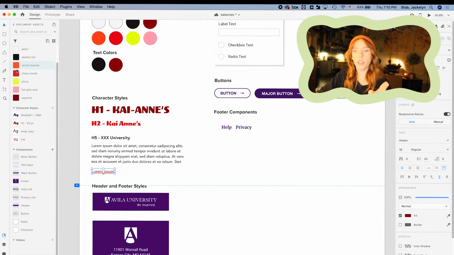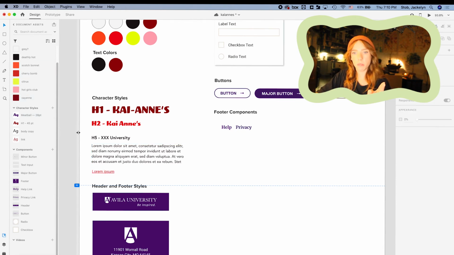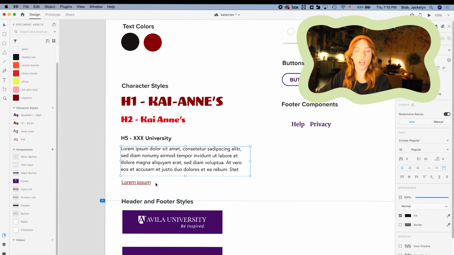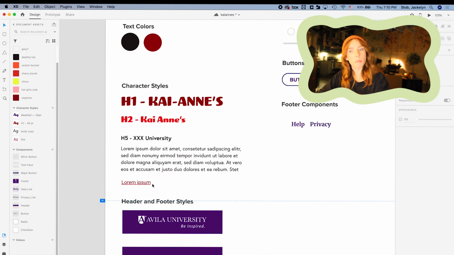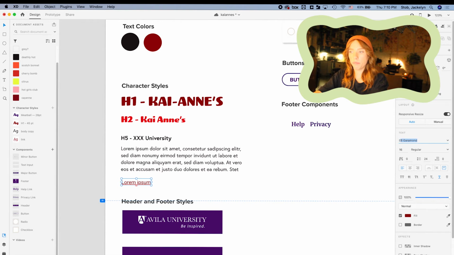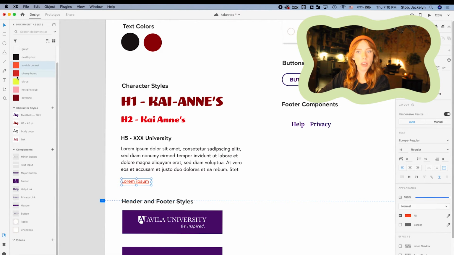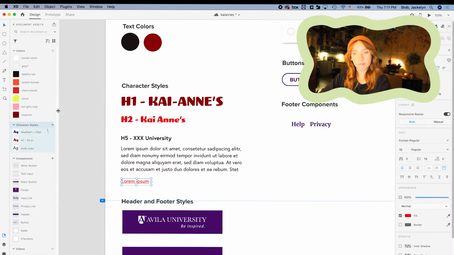You know what? Earlier, what I said about the link text being the maroon, I actually do think I'm going to make it the red. Now looking at it, I just feel like the maroon is a touch too close to the black that it doesn't pop enough. So I think I'm going to make it the cherry bomb color. Yeah, I am. Cool. Okay.